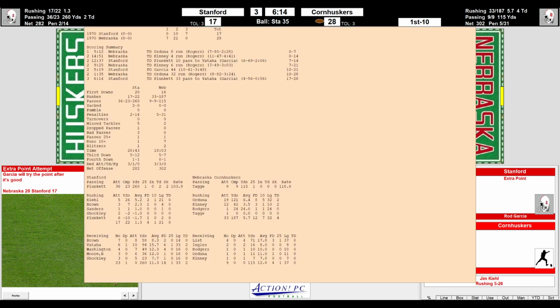Let's show you some numbers here real quick. Plunkett has thrown 36 times, completed 23. He's for 260 yards. He's been sacked twice. He's thrown 2 touchdowns. Taggy is a perfect 9 for 9, 115 yards. But they've been able to grind the ball for 187 yards.